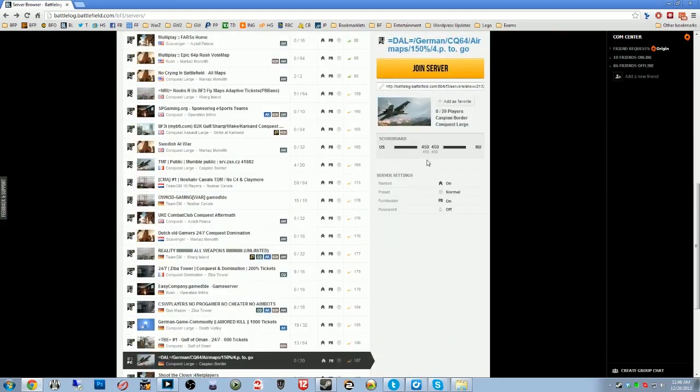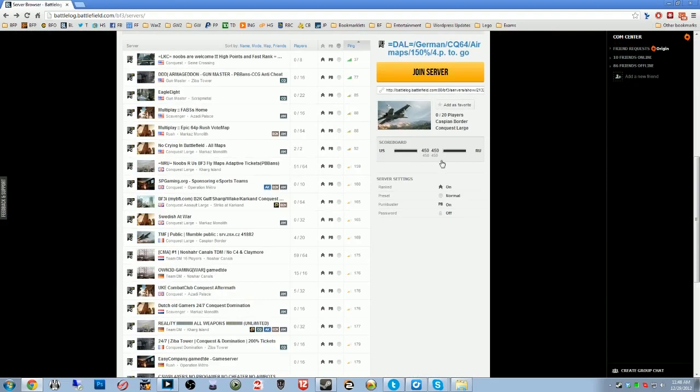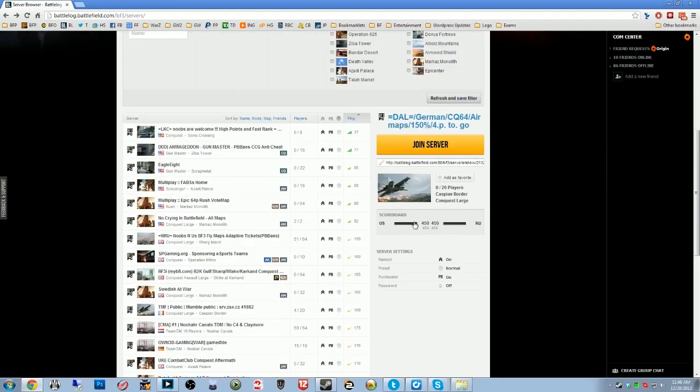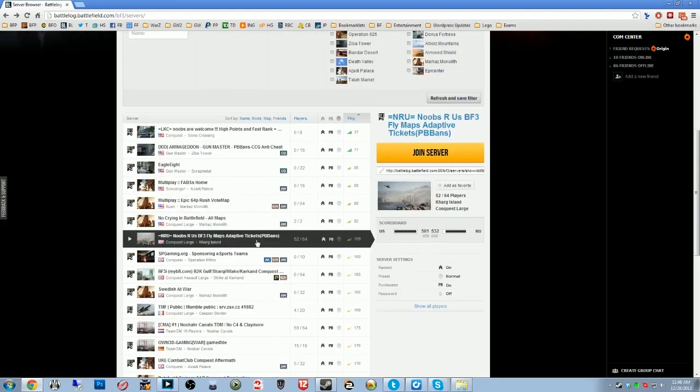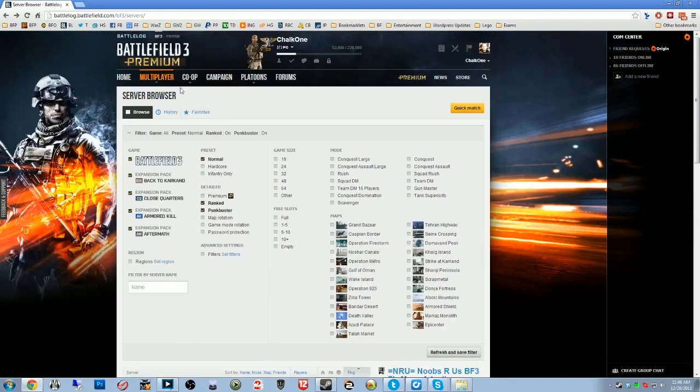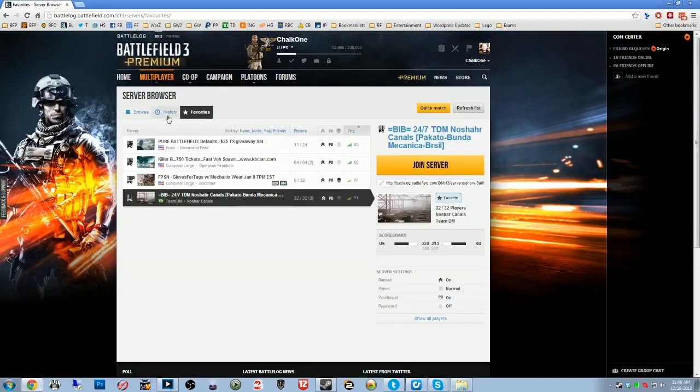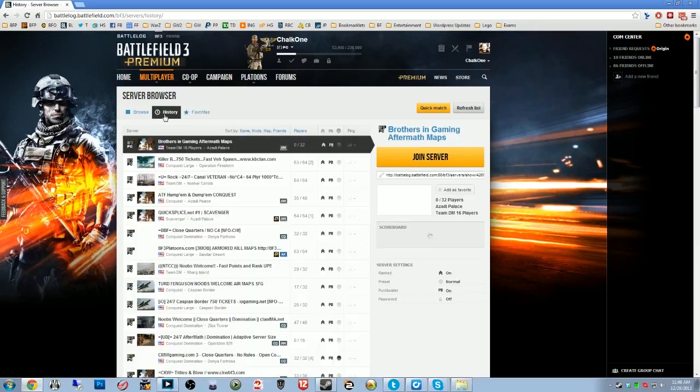You can see some settings here with the scoreboard. This is something that they added a while ago, so you get an idea of where the round's at the moment. Like if we look at this one here, for example, you can get an idea of whether or not the game is really lopsided. And that's pretty much it. I mean, you can add servers to your favorites, and then you have your list of favorite servers here. You've got your history, but it's pretty basic.